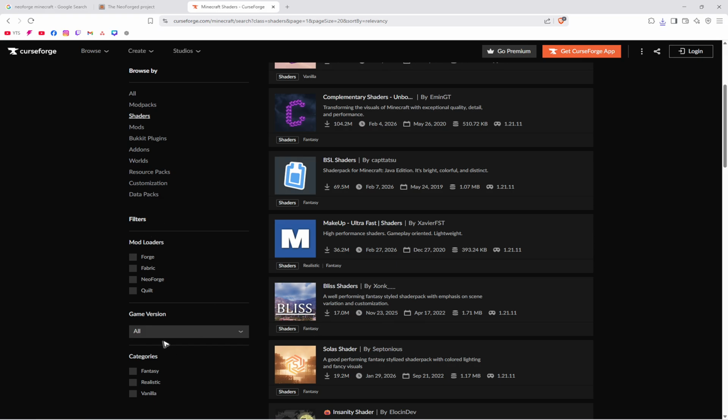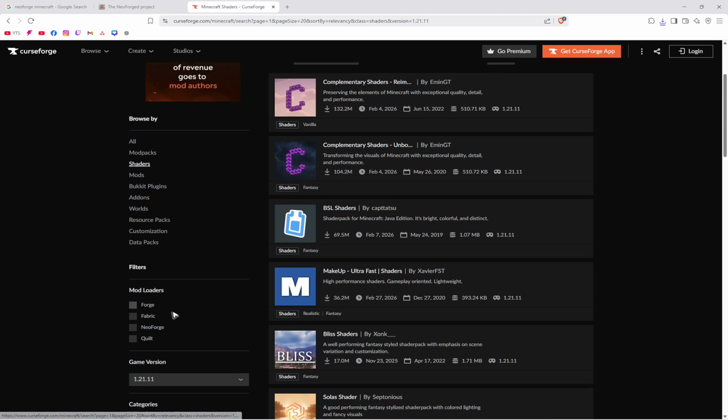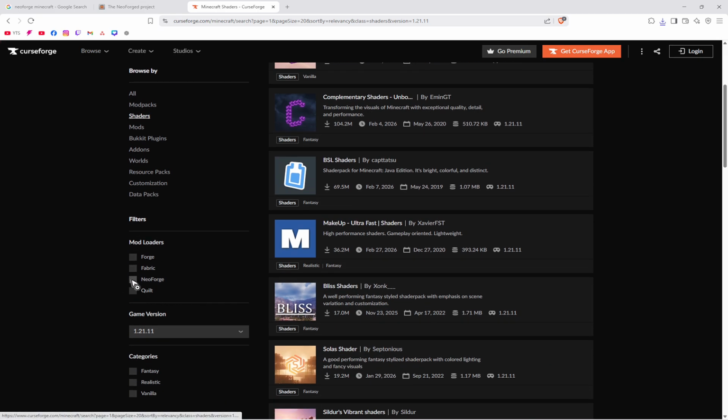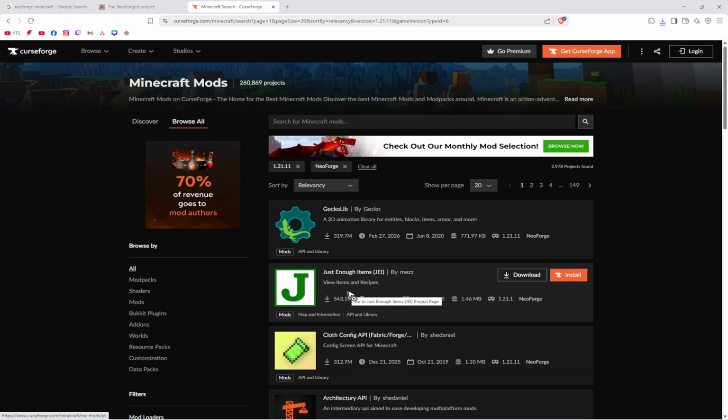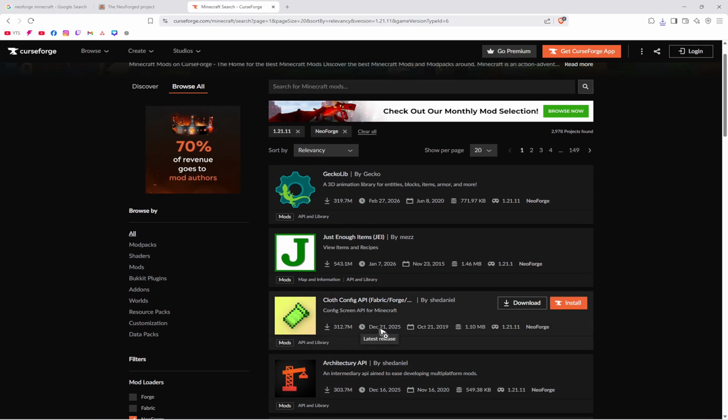Game version. I got 1.21.11, so I'm going to select it. And then mod loader right here. Select NeoForge. All right. As you can see here, we now have a ton of mods. So let's just go ahead and download maybe Just Enough Items. I'm going to click on download.